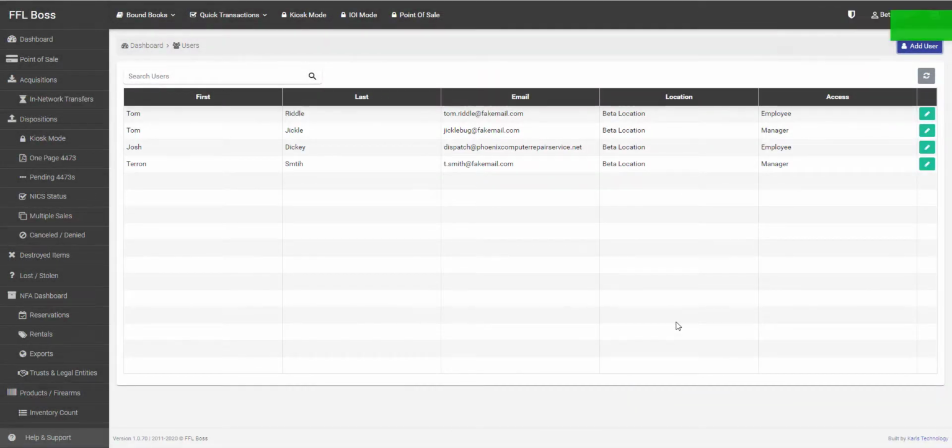That user has now been created, can log in to FFL Boss, run transactions, and run background checks.